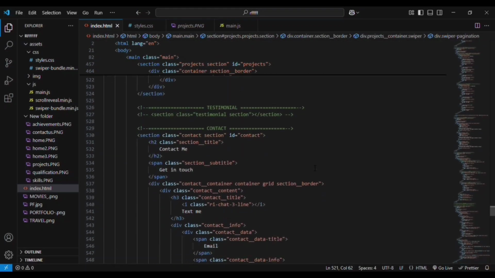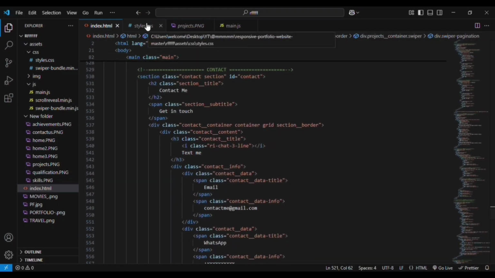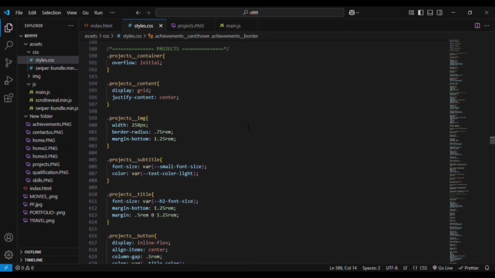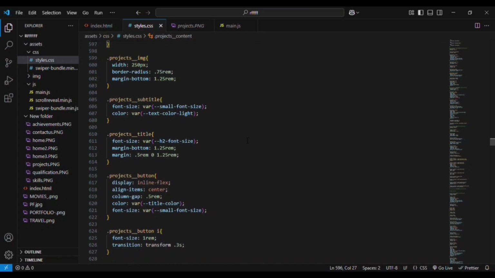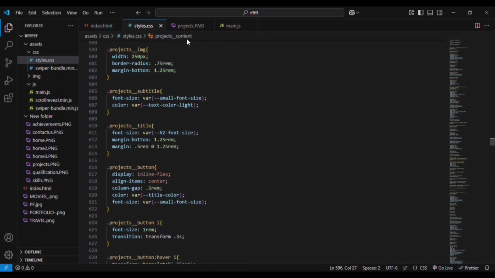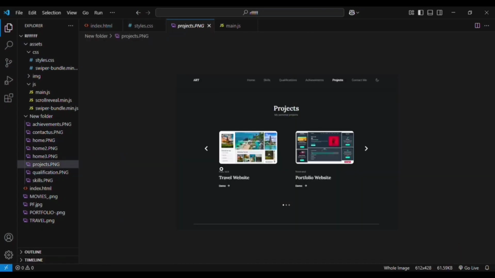Then we have the contact section. So first let's go to this project. Let's go to the Stylus CSS for the project element. The project container overflow is initial, display is equal to grid for the grid, and justify content is center. You can see the project aligned exactly at the center, and we have the project image. For that we are giving the width, the border radius, and margin bottom. You can see the wrapping border radius, we are getting slightly curved edges on the image.